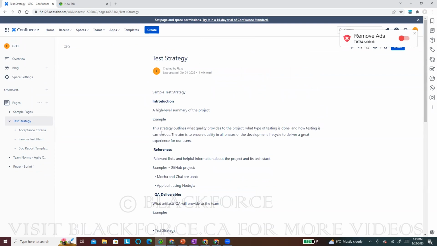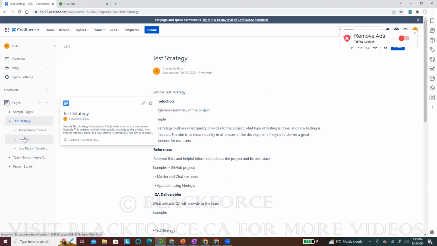You say, okay, this is our test strategy, and they can add comments or remove comments, depending on what everybody feels at that point in time. Then you can all agree, and you finalize your test strategy. Now, that's your test strategy.